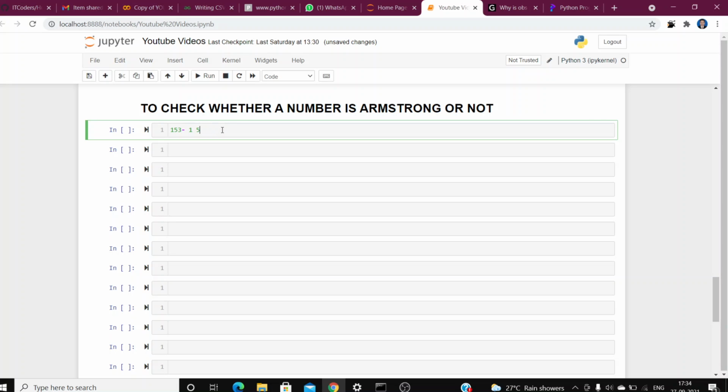So here, if you see, the cube of 1 comes out to be 1, plus the cube of 5 comes out to be 125, plus the cube of 3 comes out to be 27. If you see the sum of it, it comes out to be 153. 1 plus 125, that is 126, plus 27 is 153. So this is how we find whether a number is Armstrong or not.